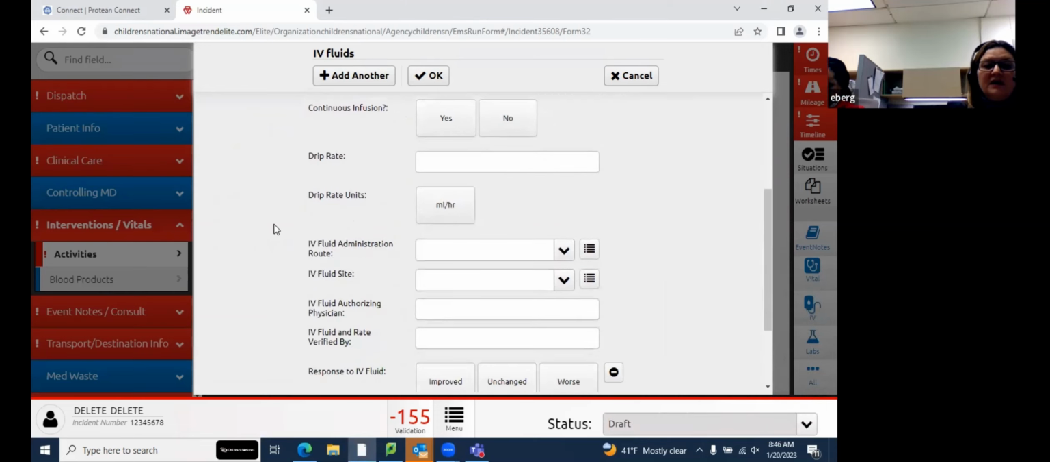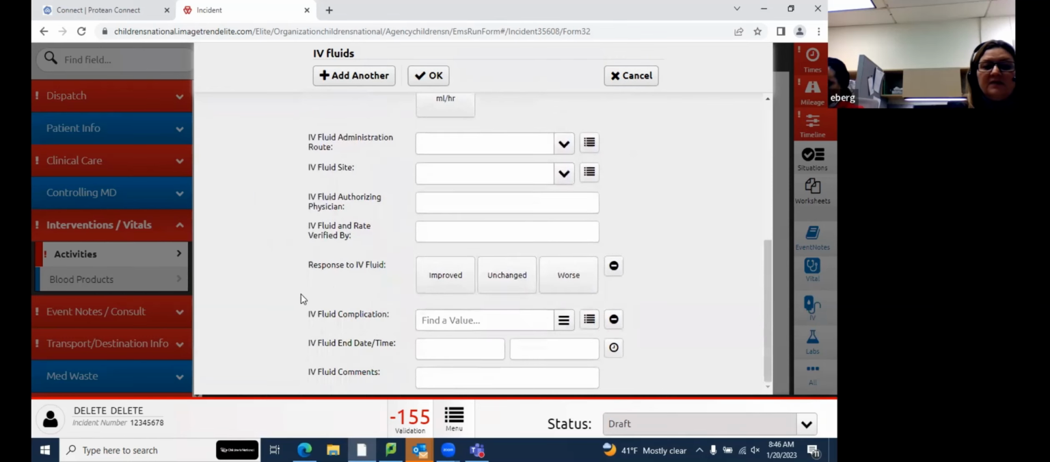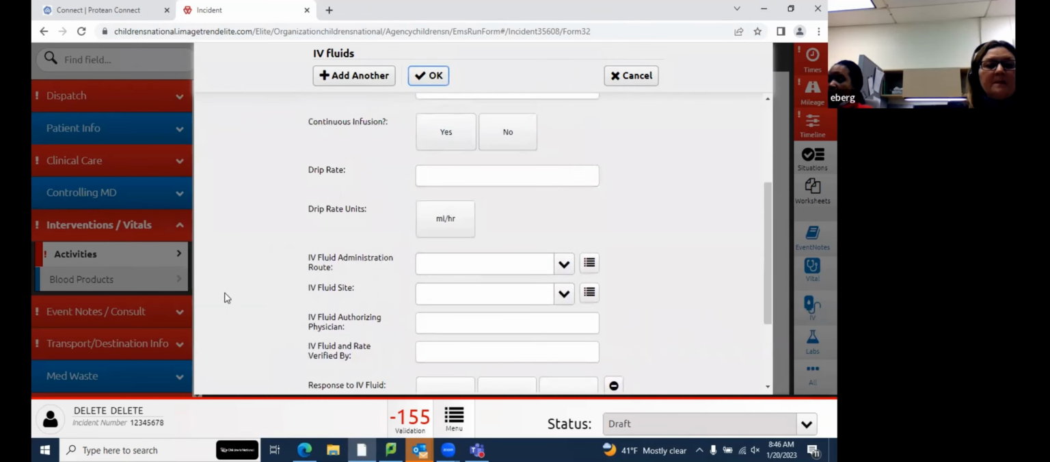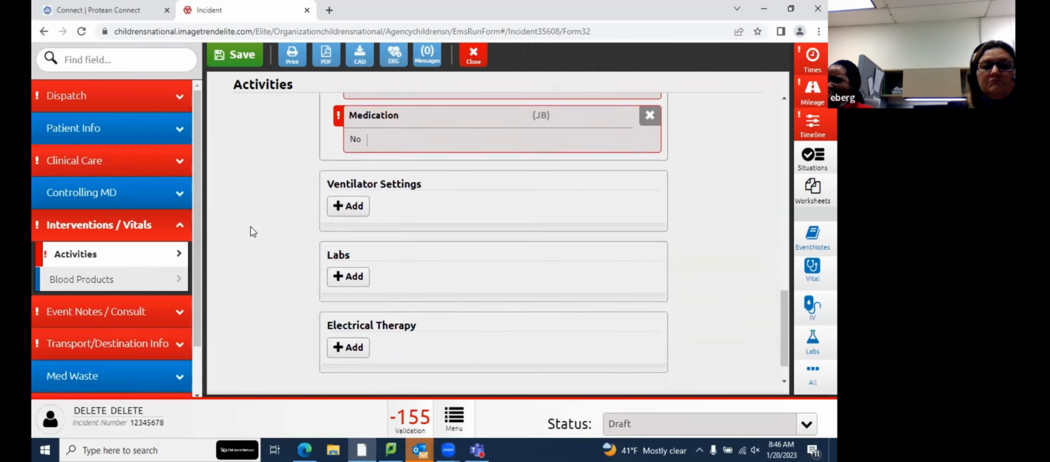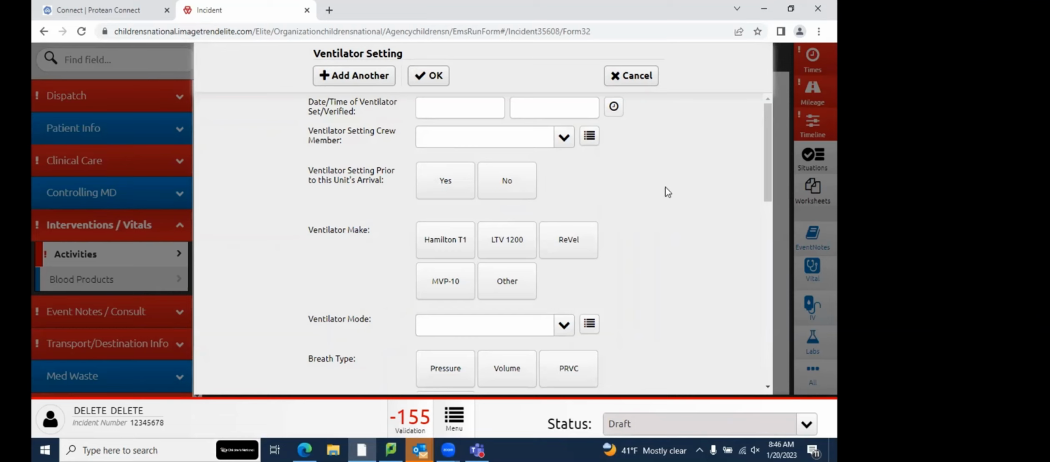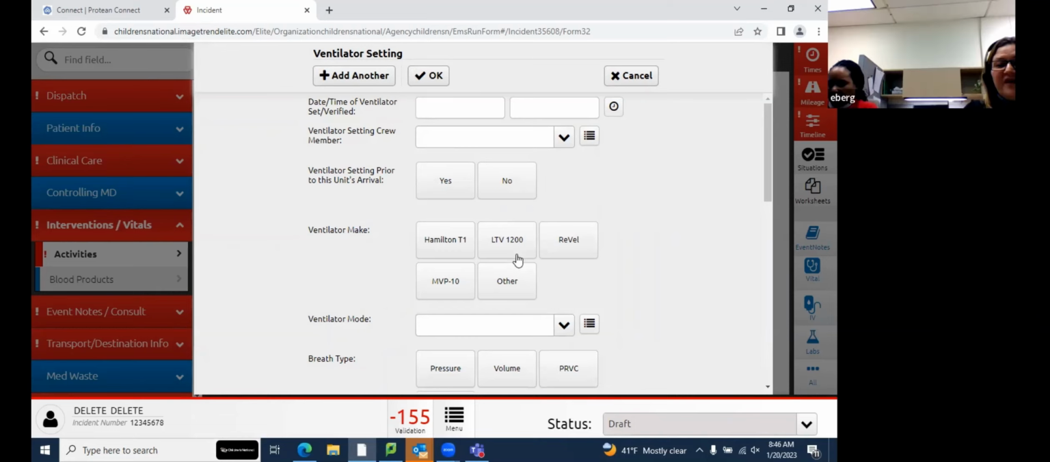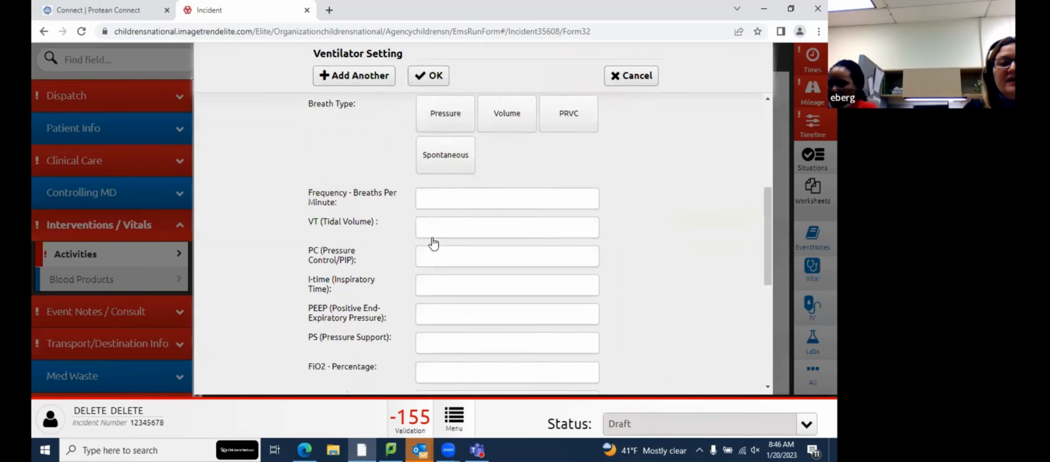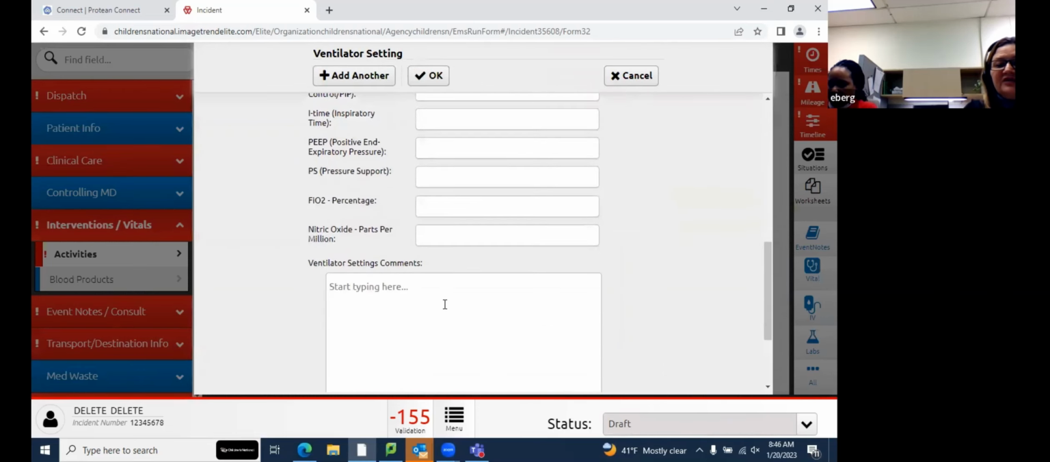Trying to think. Yeah, these are just basic fields. Ventilator settings. If the patient's on a ventilator, then you would put down how you found them initially, and then in the comment section, patient found on these vent settings on arrival.